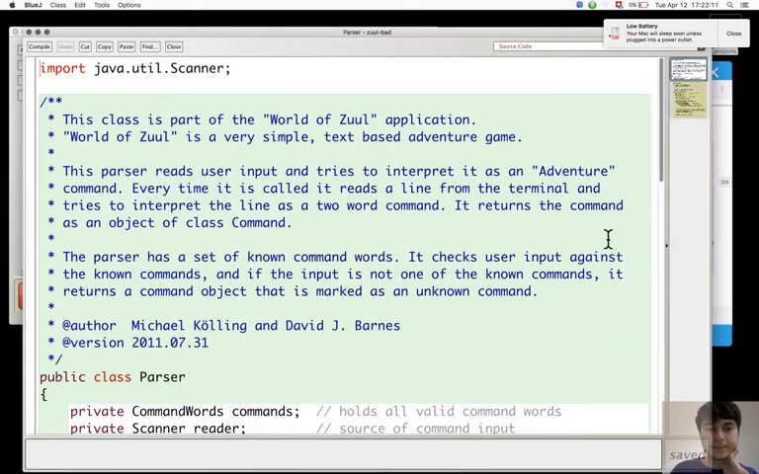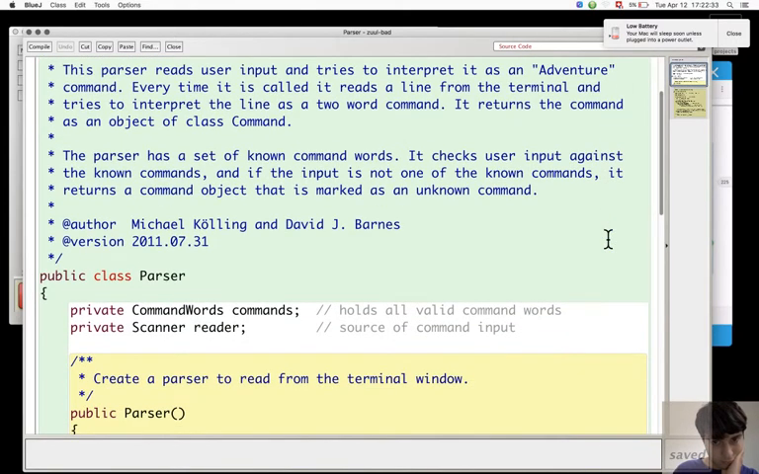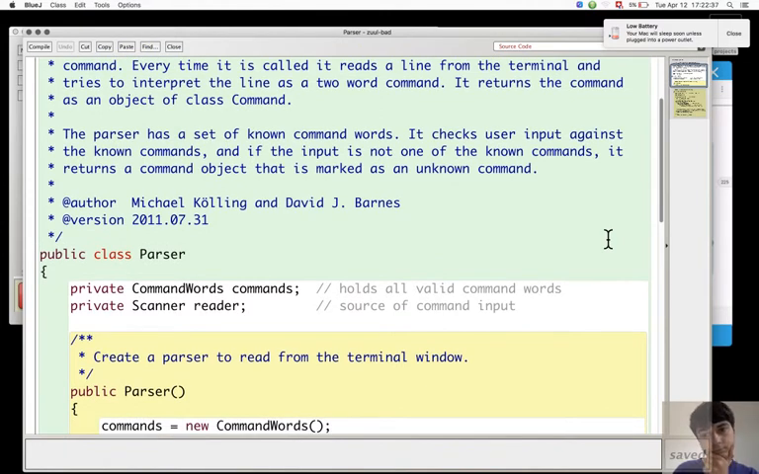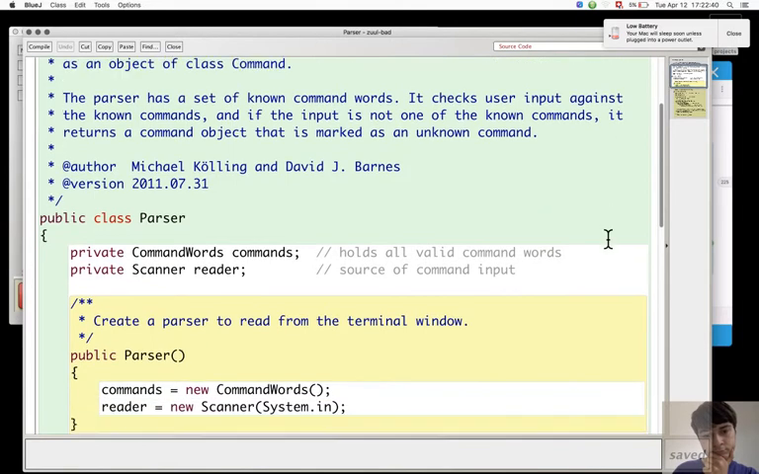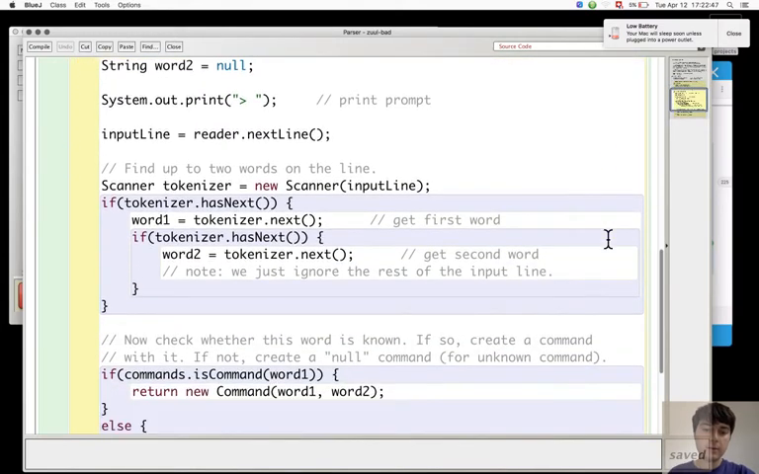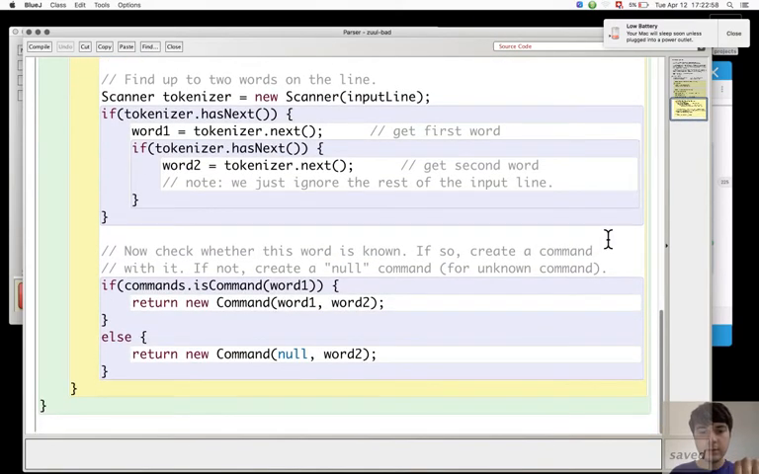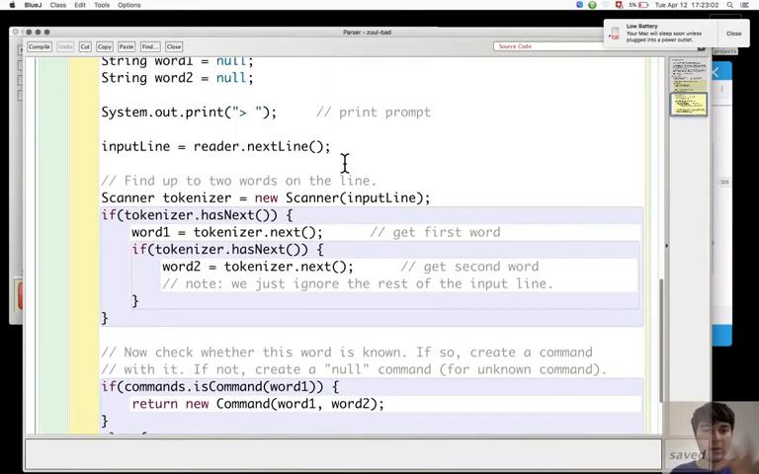Now Parser. So the purpose is that it reads user input and tries to interpret it as an adventure command. Let's look at some methods. getCommand. So it gets the input text that was given. Okay. So that's the only method that's in there.